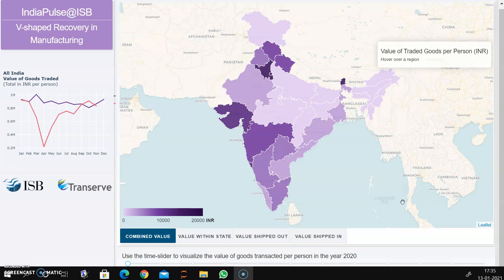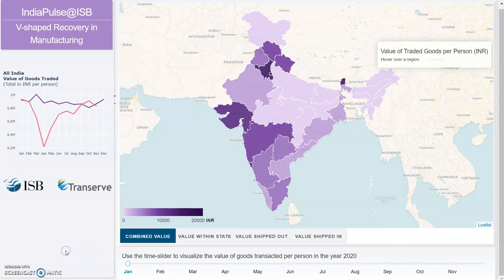And we are going to normalize it by per person. So we know how much per person activity was going on within the country. So let's look at it. It starts with January. So you'll see that in January of 2020, this is what the activity looks like. Some states are darker, like Gujarat and Maharashtra. Other states, like Madhya Pradesh and UP, are a bit lighter.